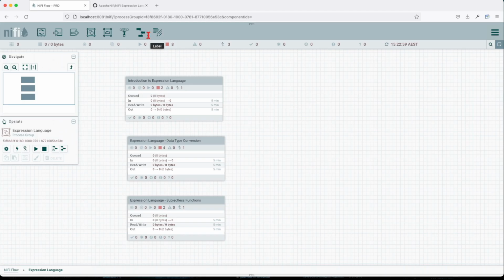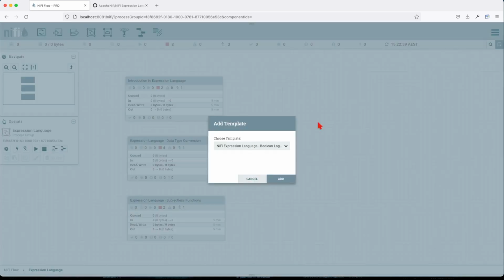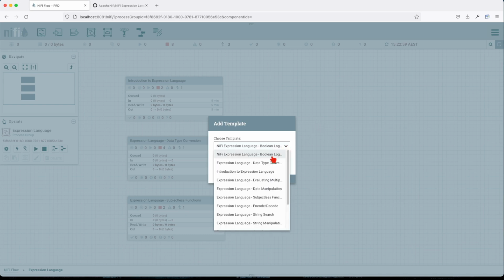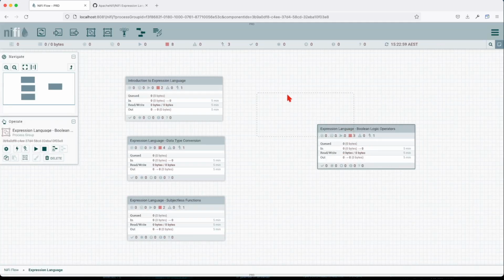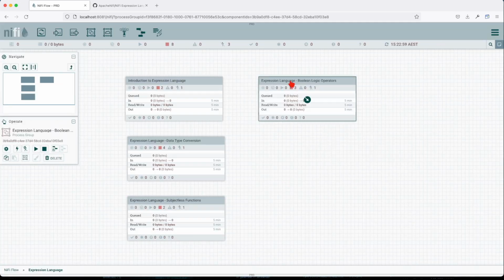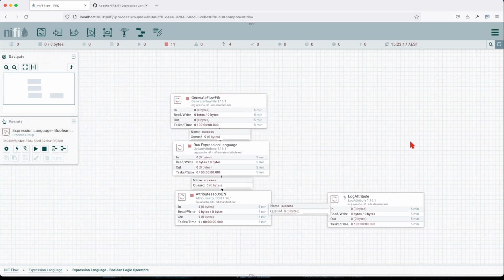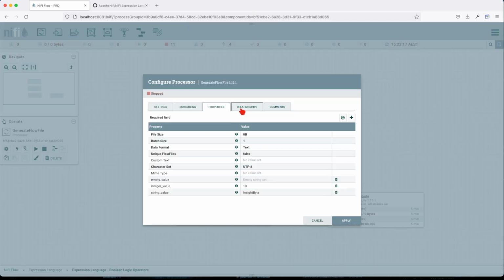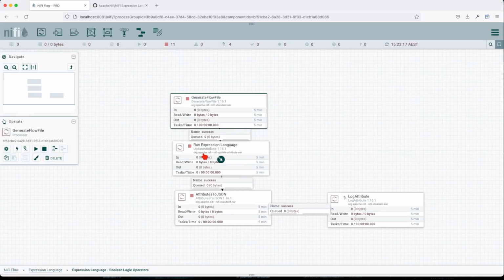First thing you want to do is upload the templates onto your instance. After you've done that, drag the template button onto the canvas and choose the NiFi expression Boolean logical operators template. Once we've downloaded it, we push it on the canvas and jump into the processor group, which has the same structure. We generate some flows with some attributes, and then we run the expression language. We then merge all the outcomes of those functions and expose them so we can have them in a single file. All right, so what are the Boolean logic operators?